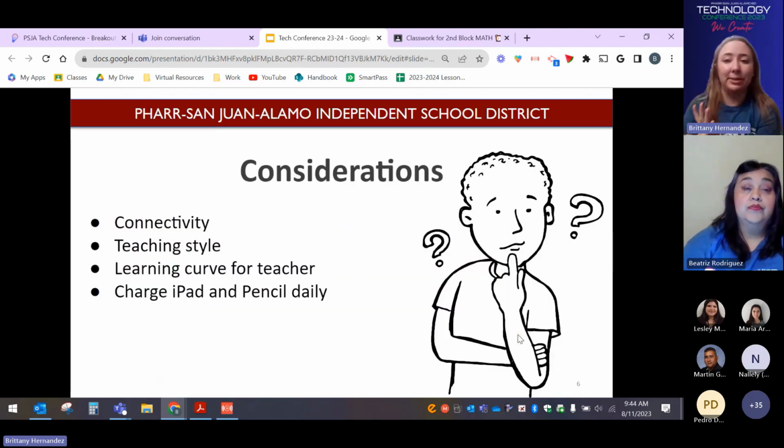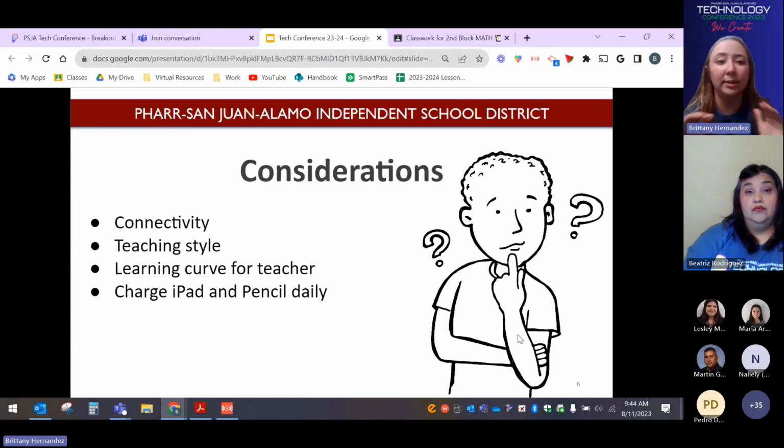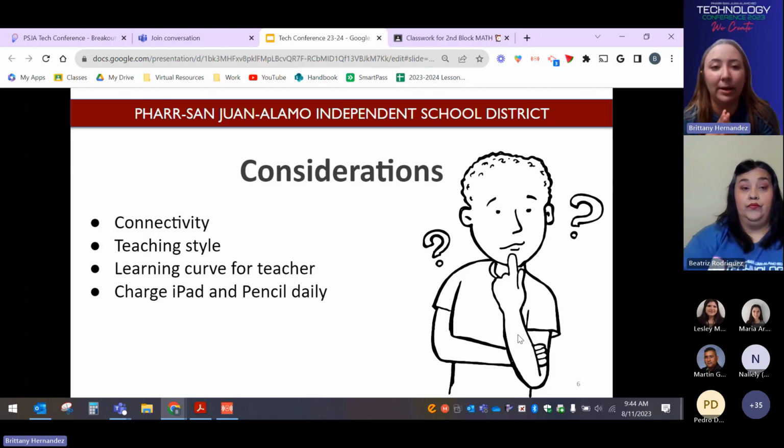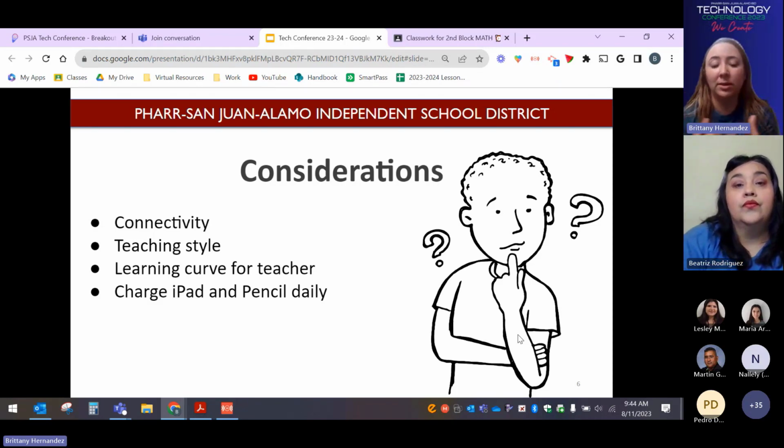So like I said, I'm realistic, right? And there's some considerations or potential cons or maybe reasons that this might not work for you, right? So there's connectivity. So connectivity is something that is not reliable, right? I know they mentioned that they upgraded our network, which is amazing, but it doesn't always work, right? So that's just something to consider.